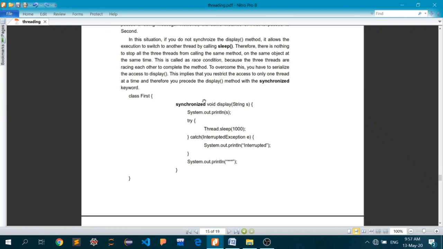This means this particular method is synchronized, so its monitor will be handed over to one particular thread at a time, and all the other threads trying to gain access to the monitor of the display method will have to wait. Okay, and it is returning nothing. It's just trying to print out a string s, and the thread on which this display method is running will sleep for 1000 milliseconds.